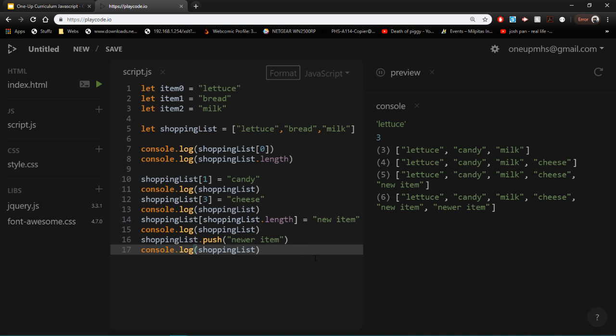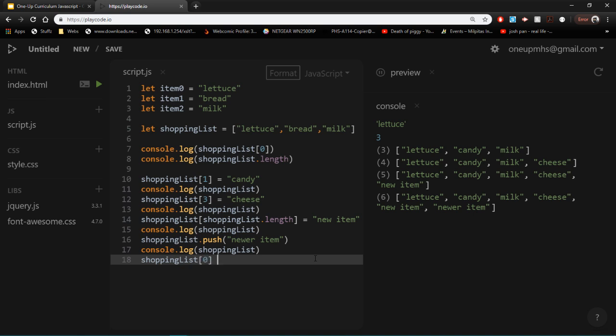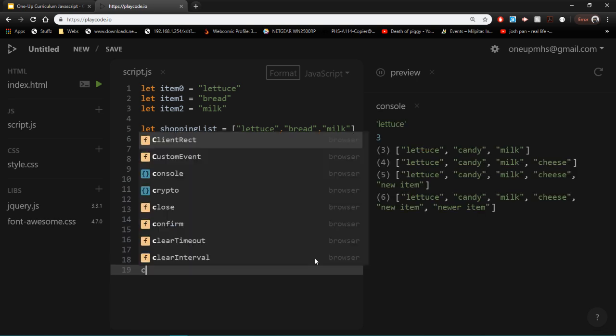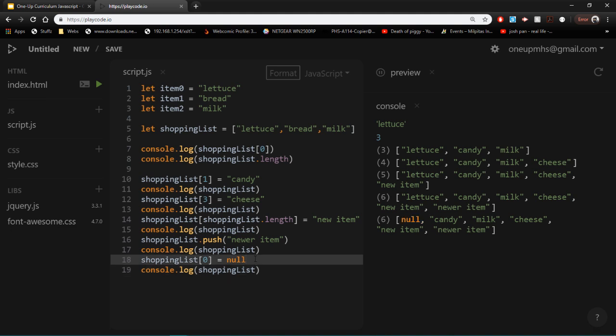Now, what if you wanted to remove some items? Well, the dangerous way of doing it, I guess, is to type in shopping list of 0 equals null. This is a rather dangerous way of doing it, but we can log this to the console and see what it looks like. And we have this null object here now. Now let's not do that. Actually, that's a really bad way of doing it. The better way to do it is to type in shopping list.pop, and you'll notice it gets rid of the last item.